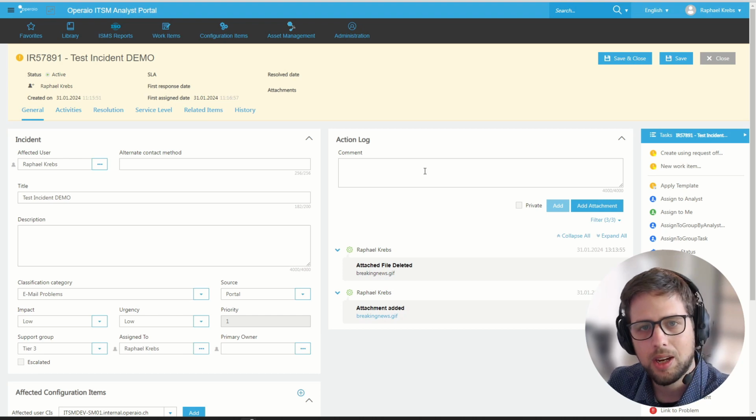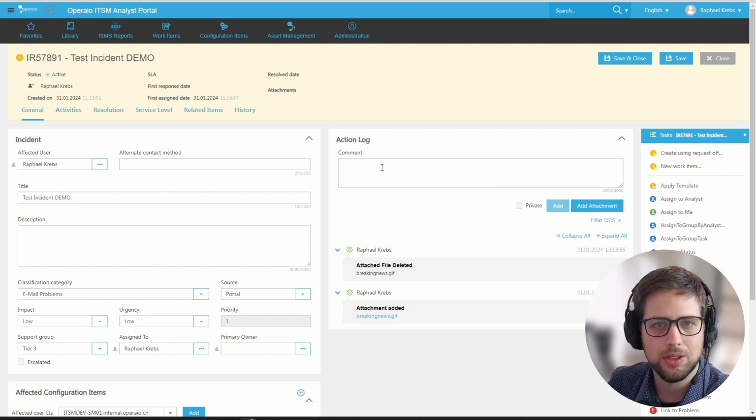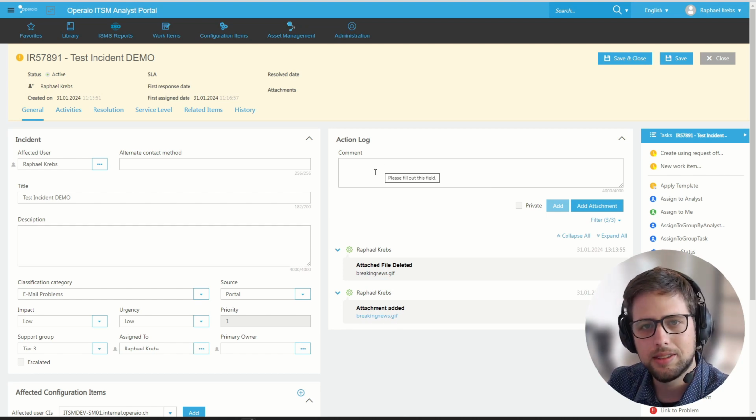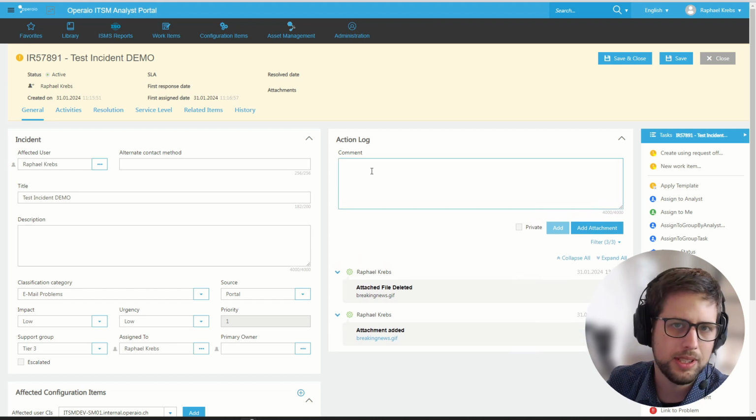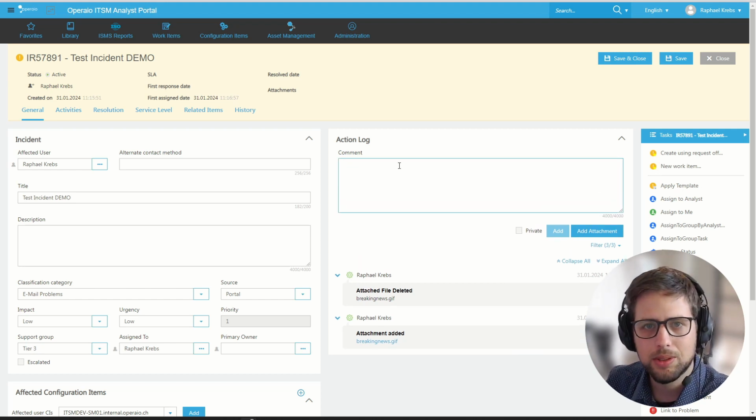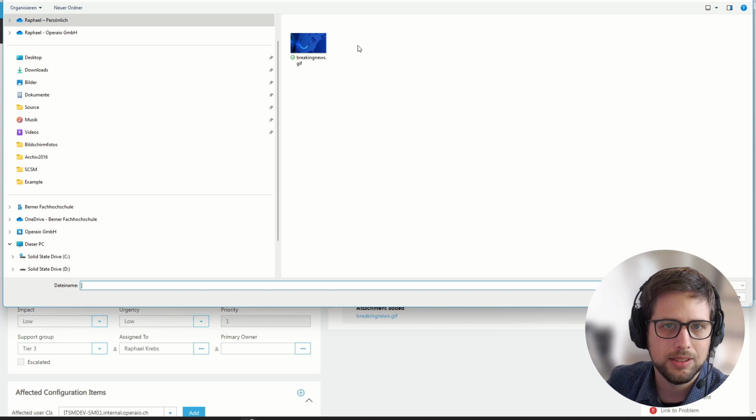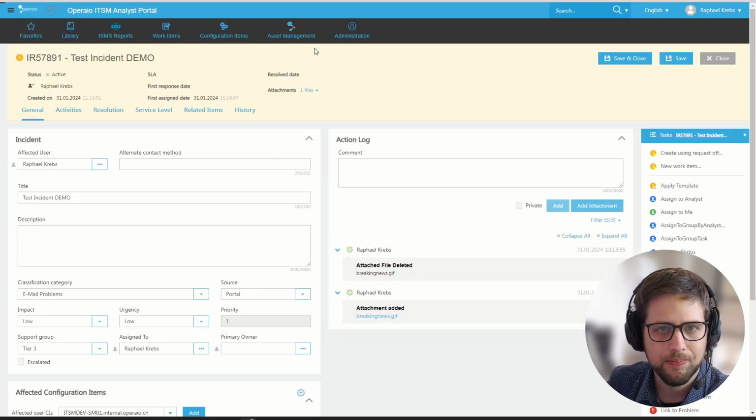Good. Now, another thing, again, a small quality of life improvement is here in the action log. And that is if you add attachments, or more specifically, if you add images. You might want to have a thumbnail, and we have added that. So let me just try that quickly. I add an attachment down here.